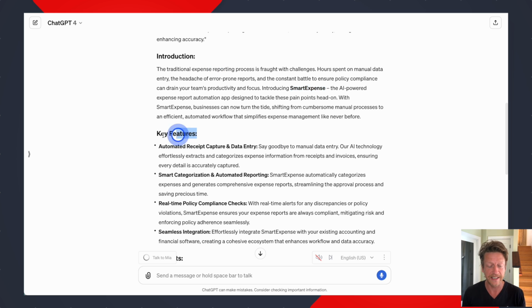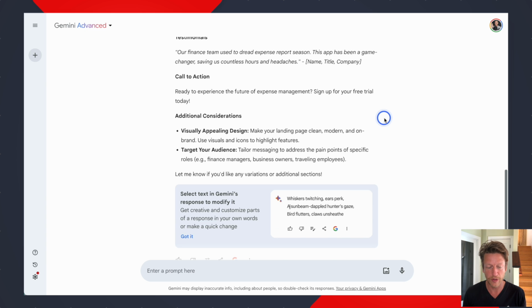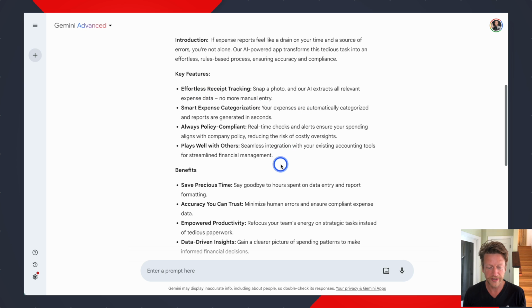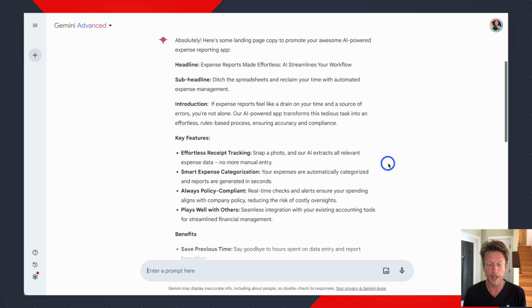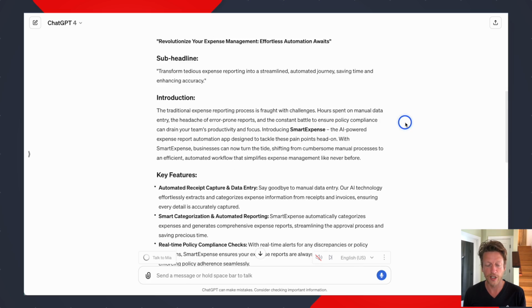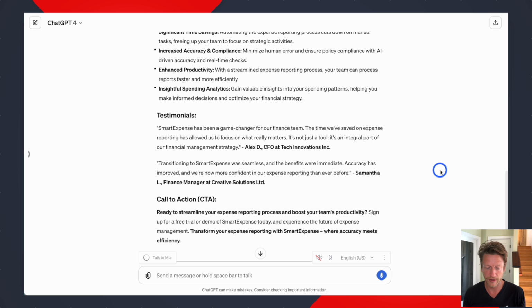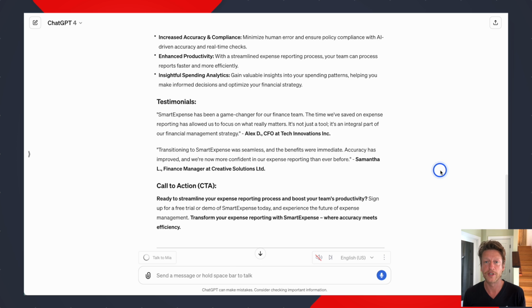So it's just listed key features. It's just listed benefits here. And the same for Google Gemini too. Key features and benefits. Now, in terms of the copy, it seems definitely that ChatGPT has a lot more copy to it. It's probably double the copy of what Google gave us, or about 1.5 times of that. So that's something to bear in mind as well.